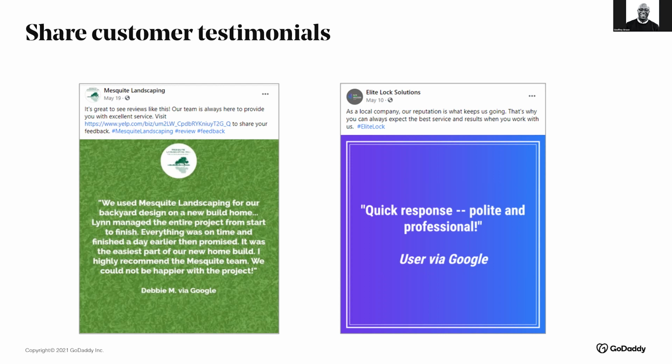You can share reviews in a visually appealing way on Facebook and Instagram with a lovely template like this. Create a custom graphic that really features a positive quote. It can be as simple as quick response, polite and professional, or as detailed as mesquite landscaping situation over here.